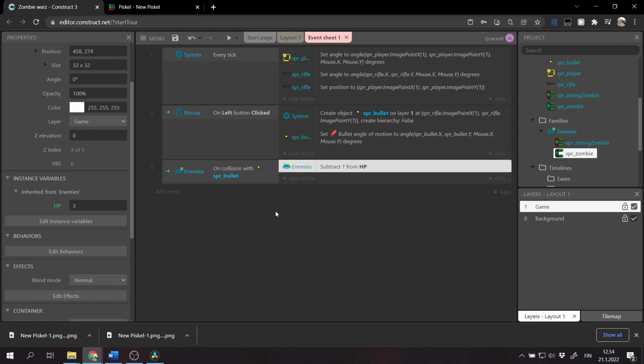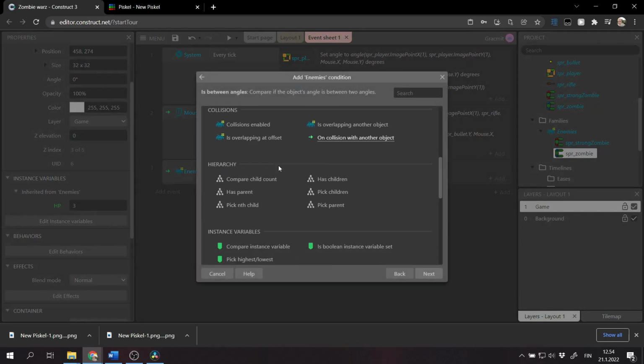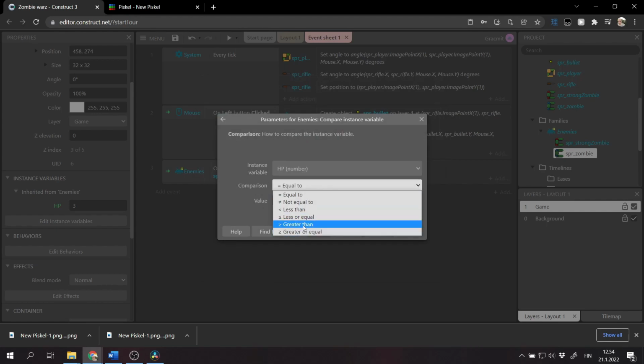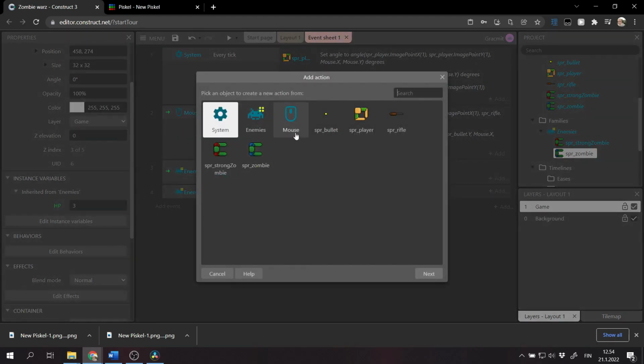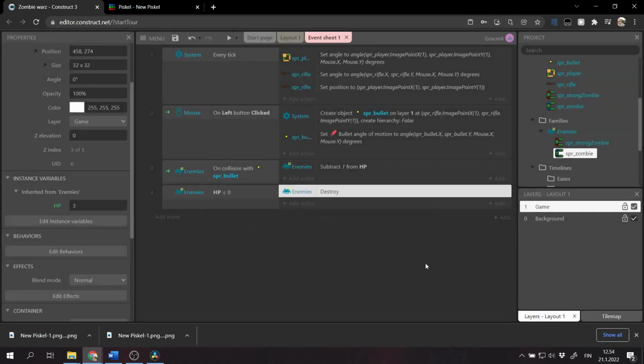But so that we can see that, let's make another event where we check if the enemy's health or HP is less or equal than 0, and then we can destroy the enemy like this. So now this is the basic logic for every enemy, but now we don't have to copy this for every single enemy instance.